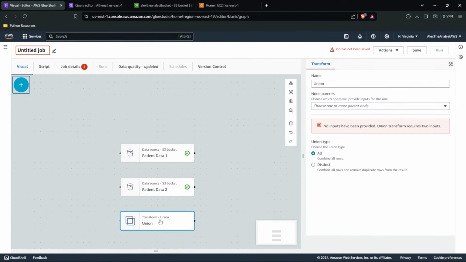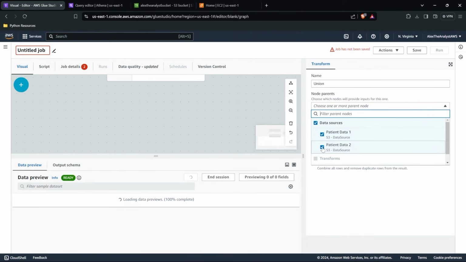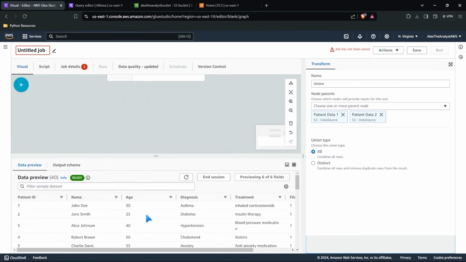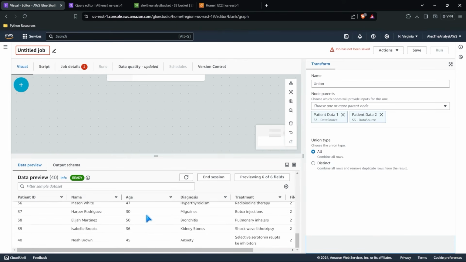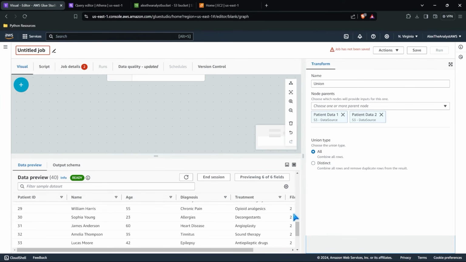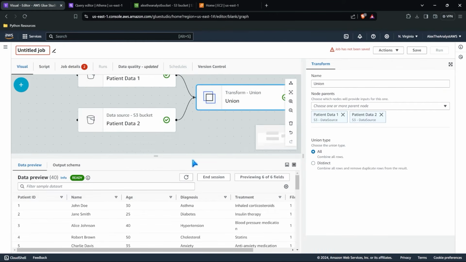There we go. And let's go into our union, and we're going to specify our parent nodes. We have boom and boom. That's 1 and 2. And it's going to be working on this data preview. There we go. Let's scroll down a little bit. And now they're all in there, which is perfect. That's exactly what we want. File 1 and file 2, which is actually file 1 and file 2. So we are good to go. This is looking really, really good.